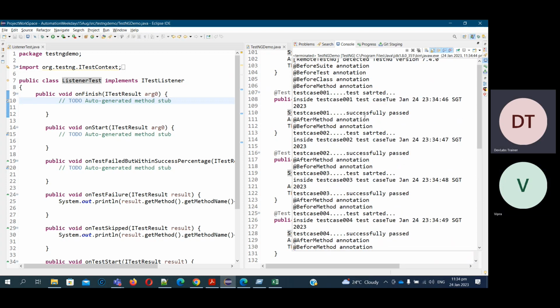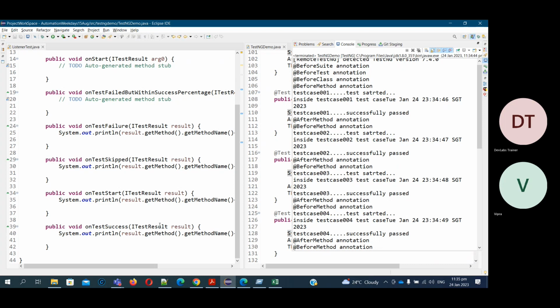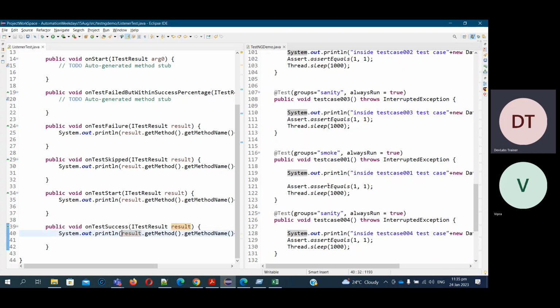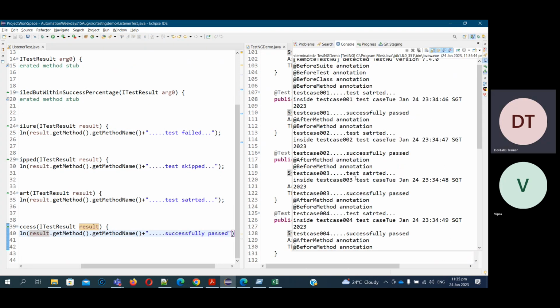Now you see the results. You will see this message coming, that this is passed. Where is the passed on success? This is printing the method name, meaning whatever the test case method is, that method name successfully passed. Everywhere it will be printed like that. You see, started is also printing. This test case started, this test case successfully passed. So the event is captured.